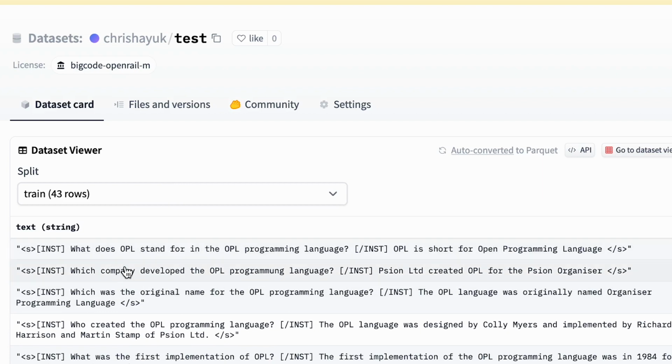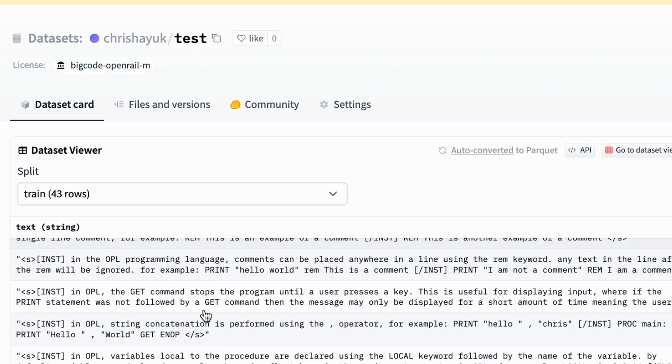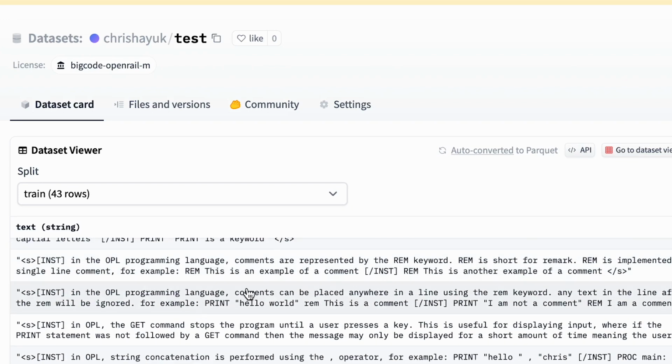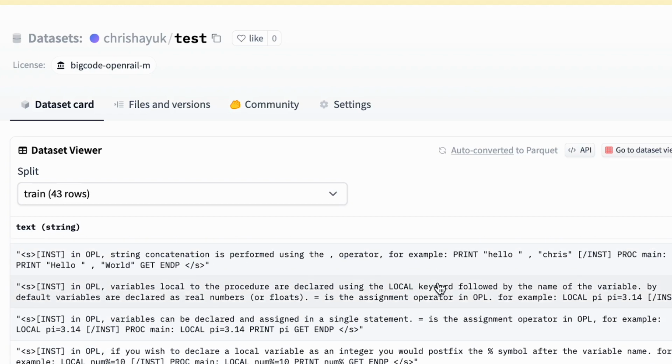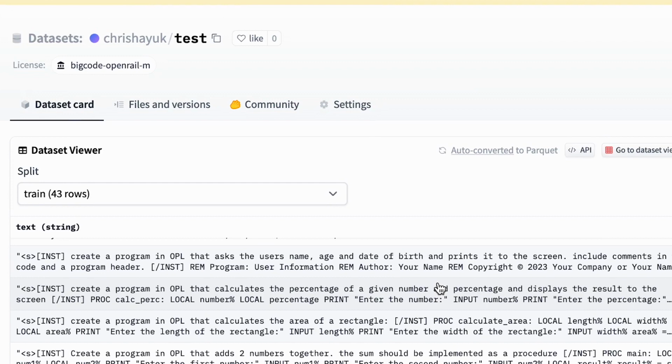And then it's just a list of prompts. What does OPL stand for in the OPL programming language? OPL is short for Open Programming Language. So I'm actually telling it a little bit about OPL. What was the first implementation of OPL? The first implementation was in 1984 for the Psion Organiser. And then down here is the same instructions that I showed you before. In OPL, comments are represented by the rem keyword. Rem is short for remark. Rem is this, blah, blah, blah, blah. So this is my sort of 43 lines of instructions telling it what to do.